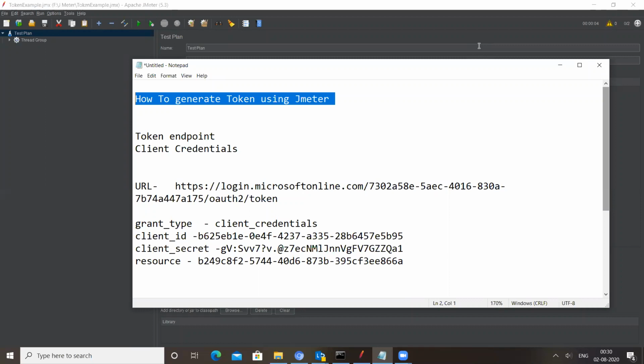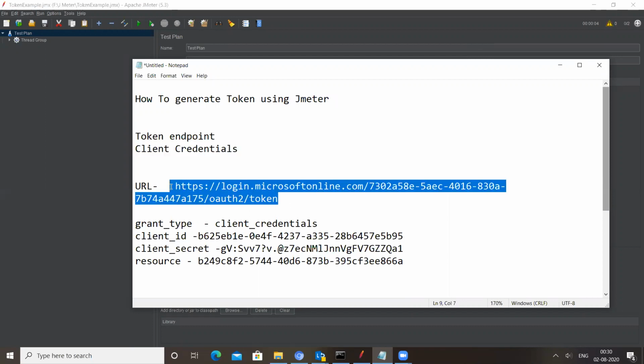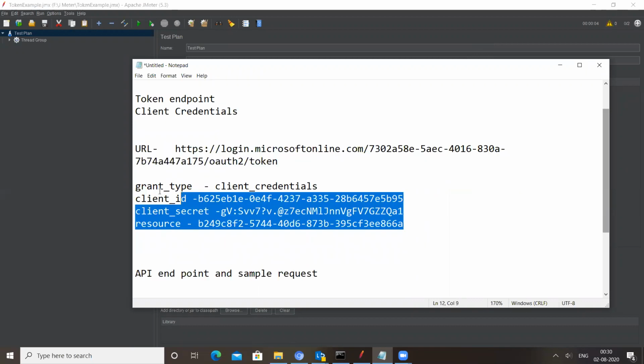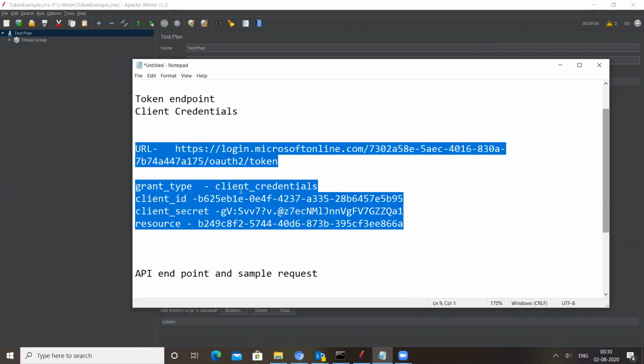So before switching to the tool, let's see what information you must have to generate the token. To generate the token, you should have the token endpoint and client credentials. In this case, you can see I have the token endpoint as well as the client credentials. Here you can see the grant type, client ID, client secret and resource information. This is required to generate the token, and this information should be provided by the API development team.